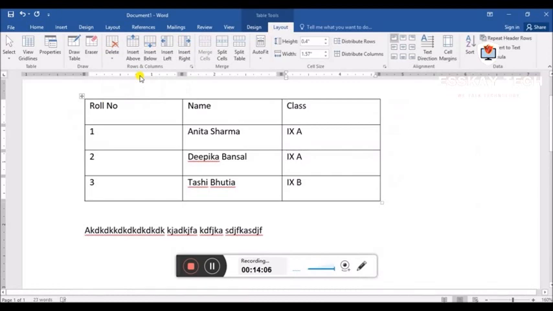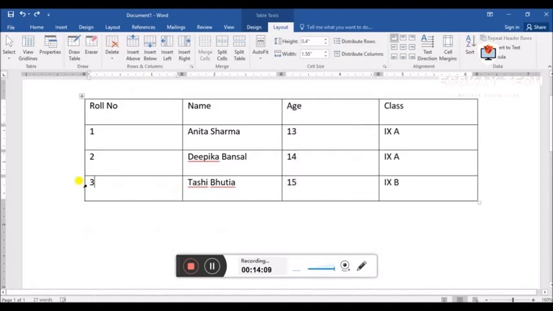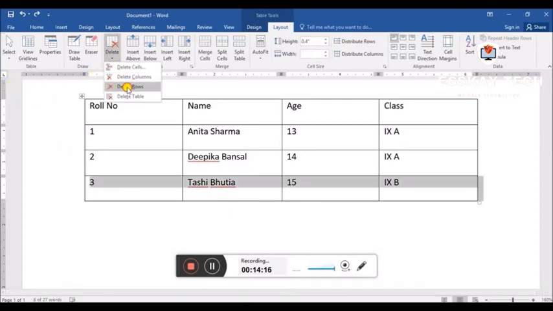In the same way, if you need to delete a row, suppose this row I want to delete, go to this, select row, select delete rows.